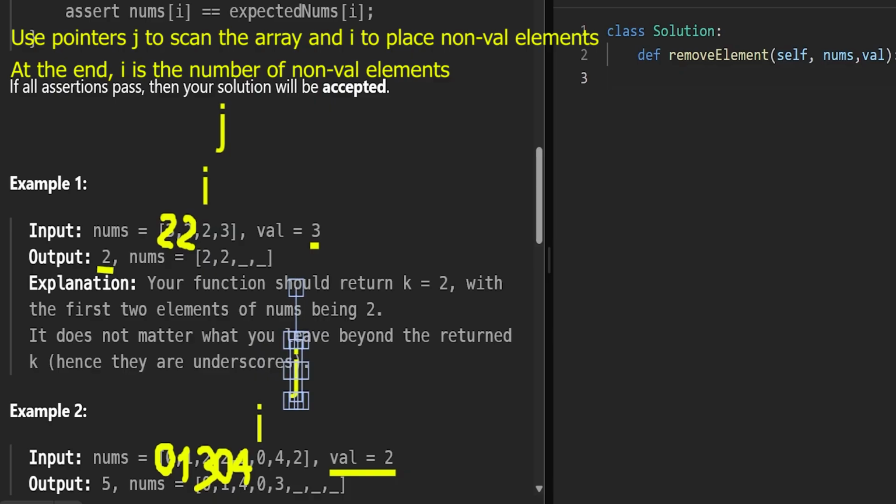This time the loop ended, no more elements, so I is the number of non-val elements in the array. Return I, which is 5. Got the idea? Awesome. If everything makes sense so far, let's translate this logic into Python.